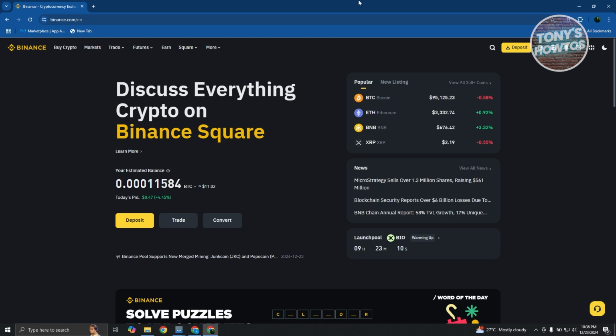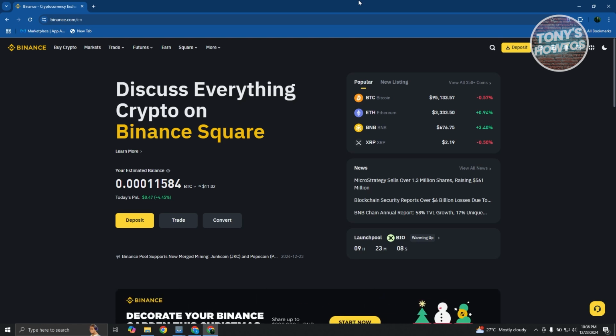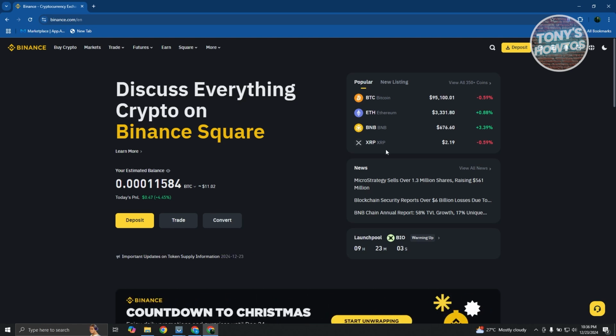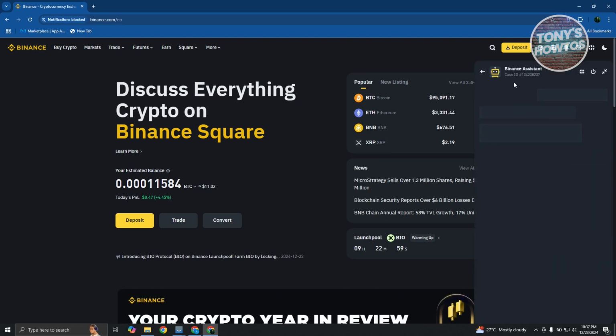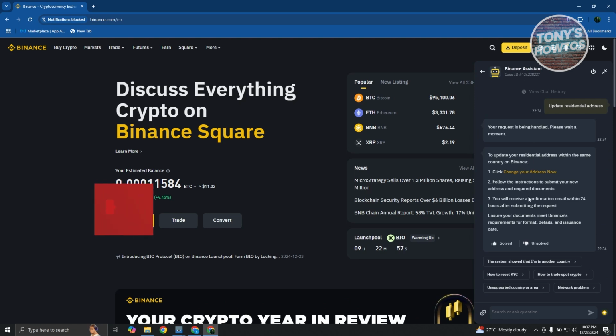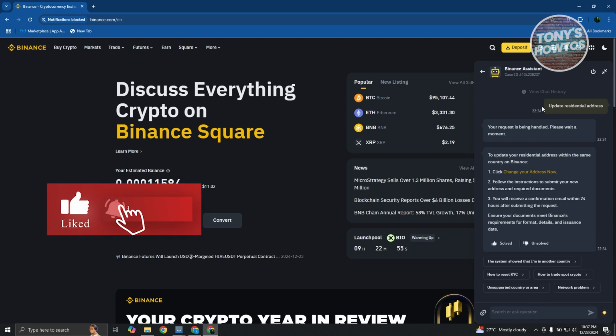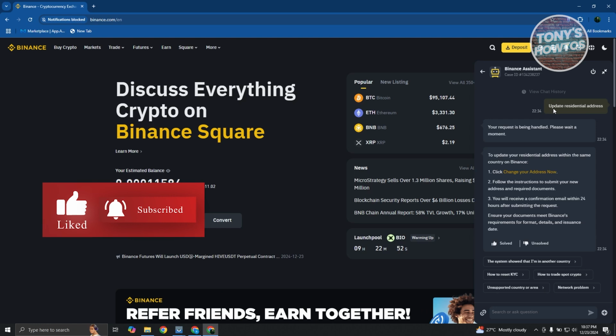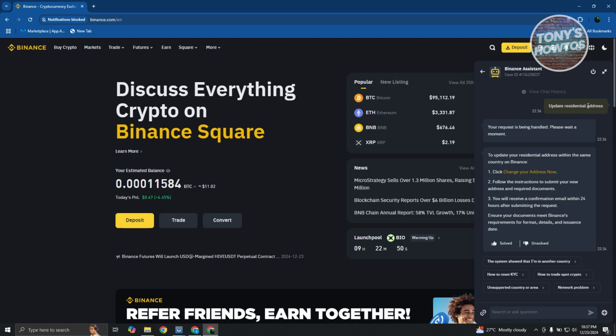So this one is kind of complicated because the steps themselves actually change from time to time. So what we need to do is click on the support button that you see at the bottom right of your screen, and it's going to give you the Binance Assistant. So what you need to do is just type in the following, what I did. So just type in update residential address.